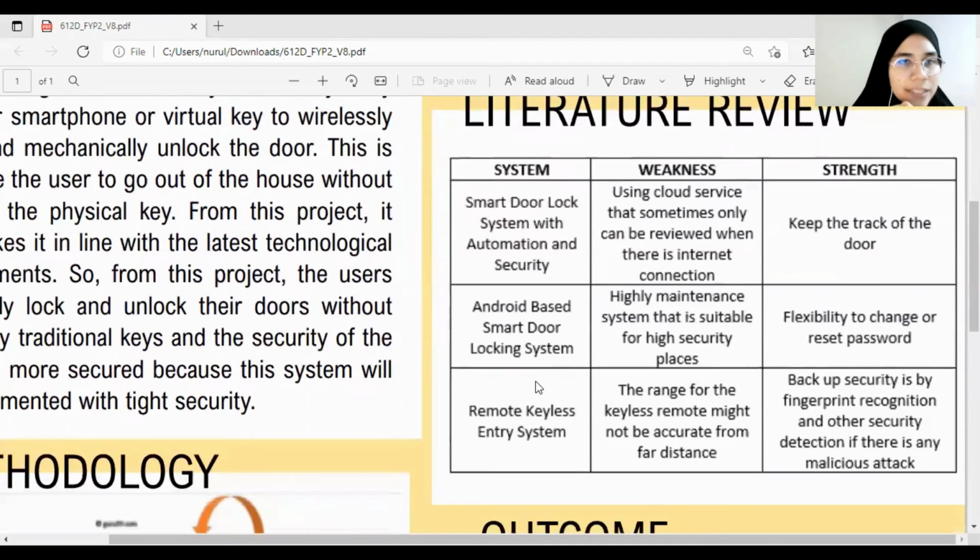And then the last one is the remote keyless entry system. The weakness for this system is that the range for the keyless remote might not be accurate for far distances, as the key has detection with the car. And then the strength for this system is that it has backup security, by fingerprint recognition and other security detection if there is a malicious attack.